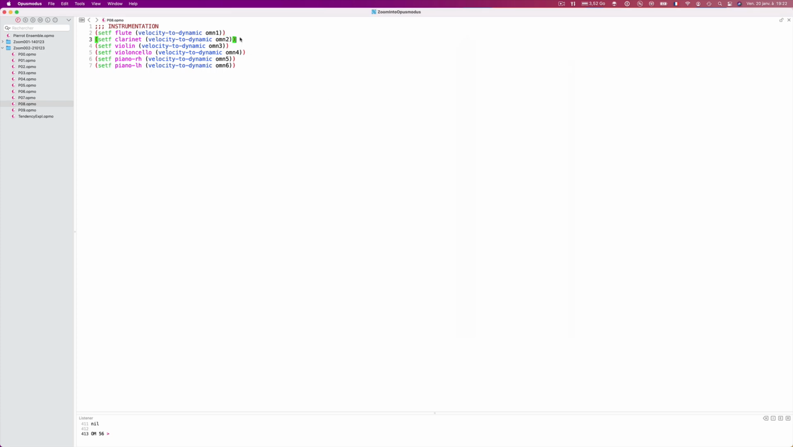So I give to clarinet omn2 with the same kind of process, omn3 for the violin, omn4 for the cello, omn5 for the right hand of the pianist, and omn6 for the left hand.